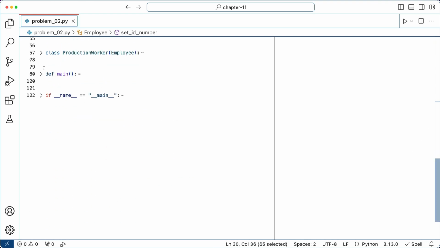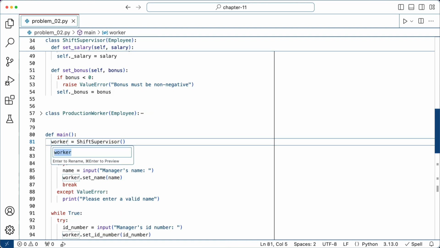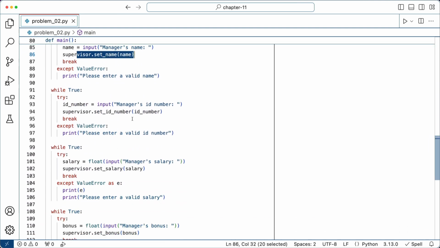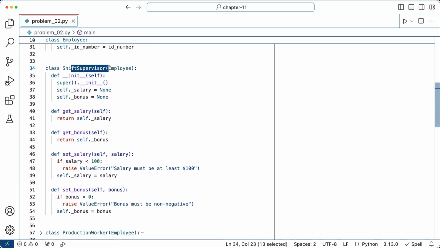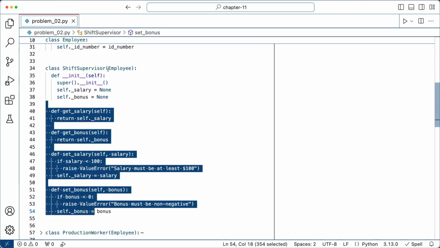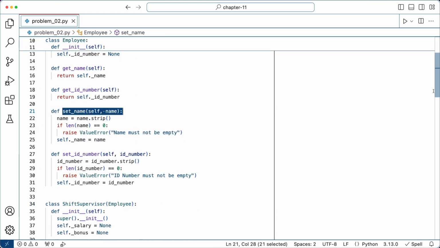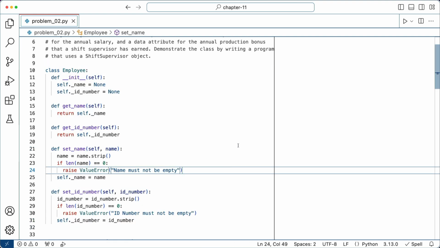So I came down here and I created that shift supervisor. As a matter of fact, I should change this from worker to supervisor. So here's my supervisor. I'm setting the name, the ID number, the salary and the bonus. Even though this is an object of type shift supervisor, which doesn't have set name here, it does have set name because it inherits from employee. That's part of the employee definition. So there you go. Problem number 2 of chapter 11.